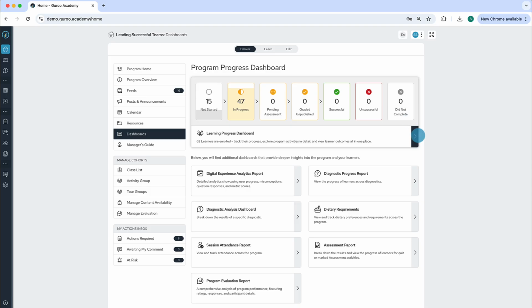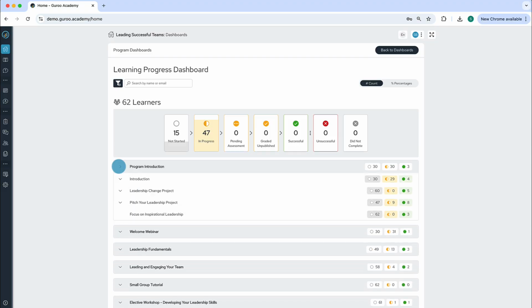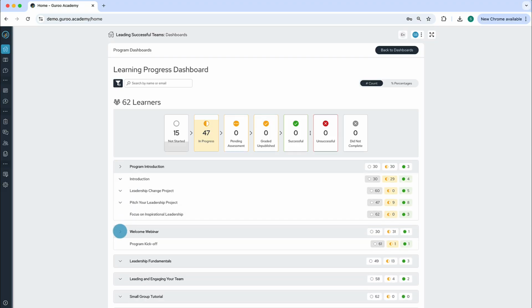If you click this arrow on the right-hand side, you can see further details about learners' progress. For instance, you can see the progress status of learners at every section of the course. Grey indicates how many learners have not started that section, yellow shows how many learners are currently completing that section, and green shows how many learners have completed that section. This report serves as your first checkpoint for overall program health and is useful for identifying key data quickly.